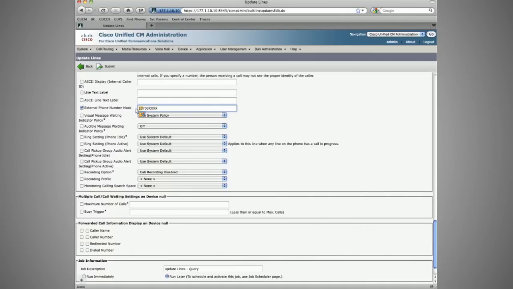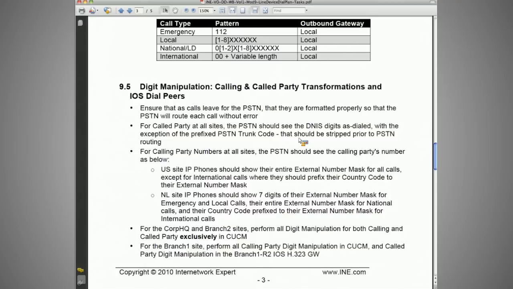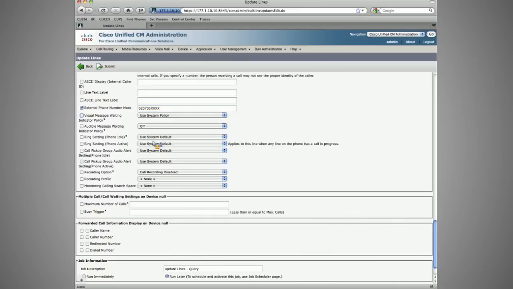020 is typically referred to as the area code there. Technically, for both London and Amsterdam, although they're different countries, it just so happens to be the same. And we would typically get rid of the 0, but I don't think in the task I actually mentioned getting rid of the 0. I should have said, showing their entire external phone number mask for national calls, and the country code should be prefixed to the external mask for international. I'm actually going to say that the country code should be prefixed to the external phone number mask minus the preceding 0. So I'm going to amend that, because I'd like to get that into calling party transformation.